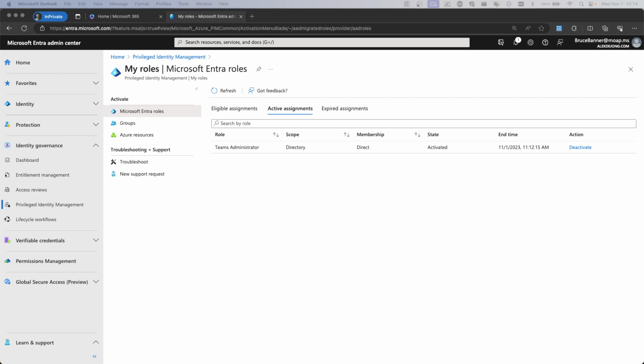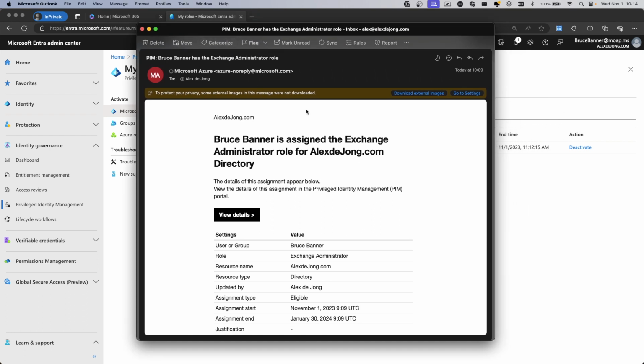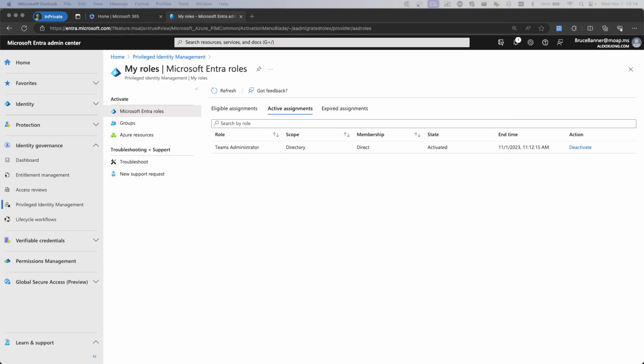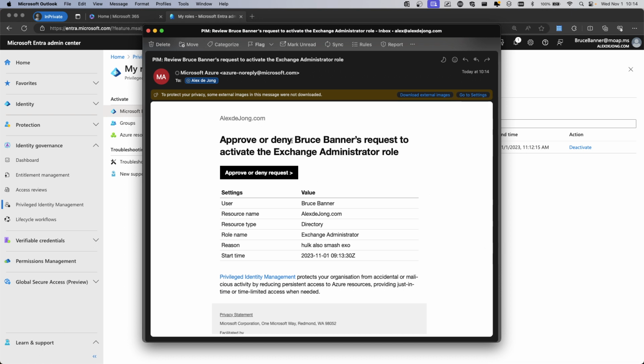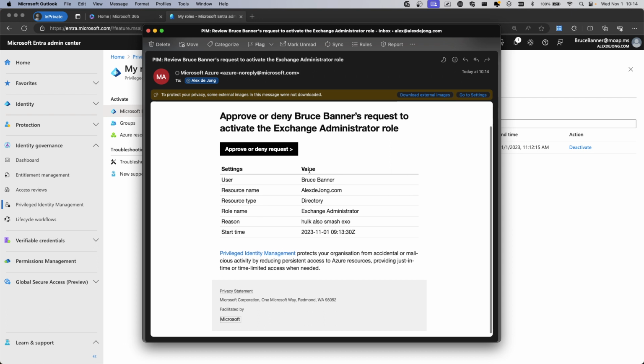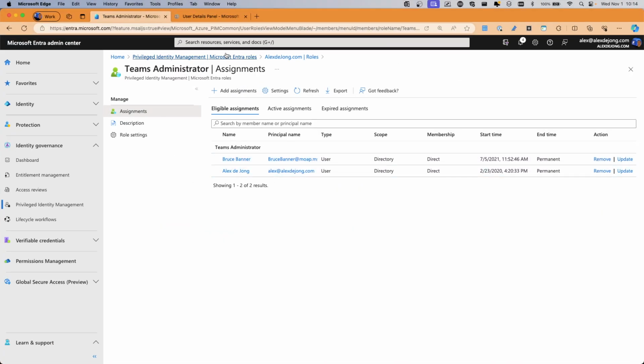this. So here, this is the request. So Bruce Banner is assigned here. Oh, this is not the request. This is just an update that I did this. This is the request. Approve or deny Bruce Banner's request to activate the Exchange Administrator role. And we can see we can open this link, and that link will take me to here.